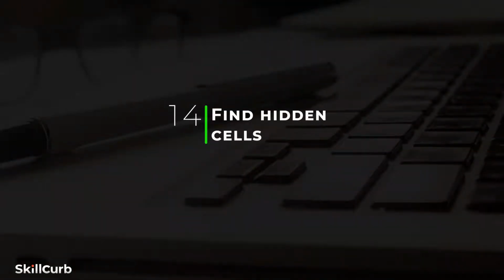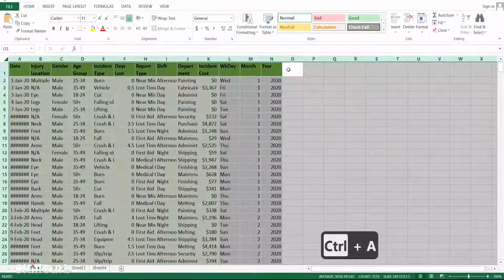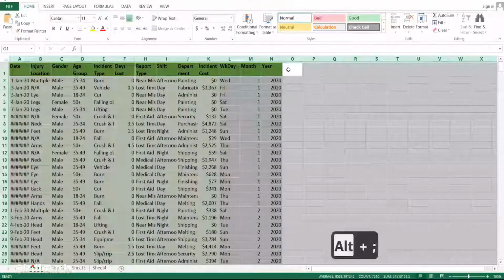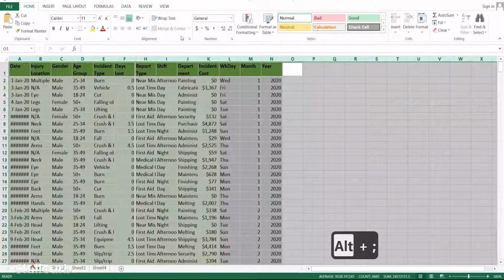Find hidden cells. If you want to find cells which are hidden, select the entire spreadsheet and press Alt semicolon. This highlights a thin line to indicate the hidden cells.